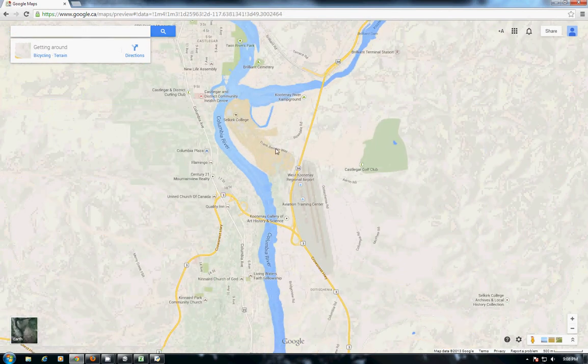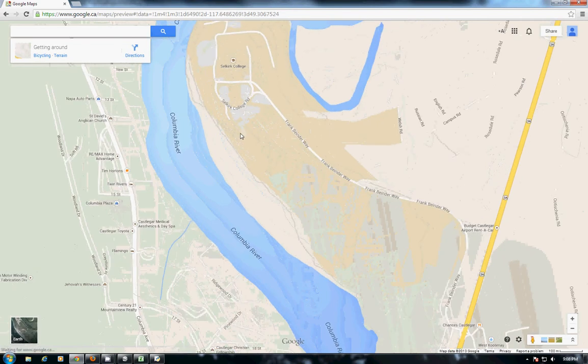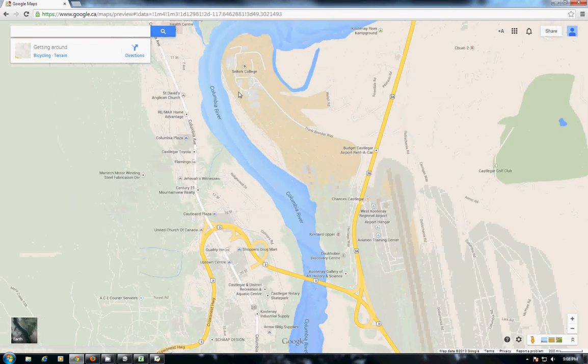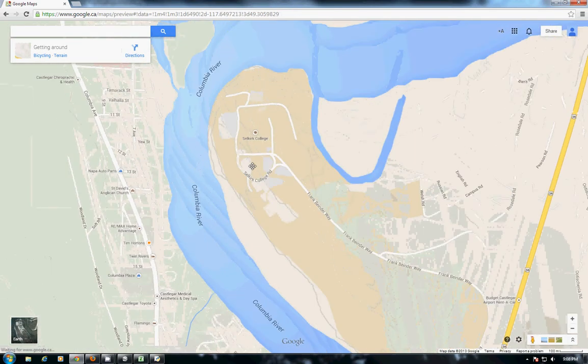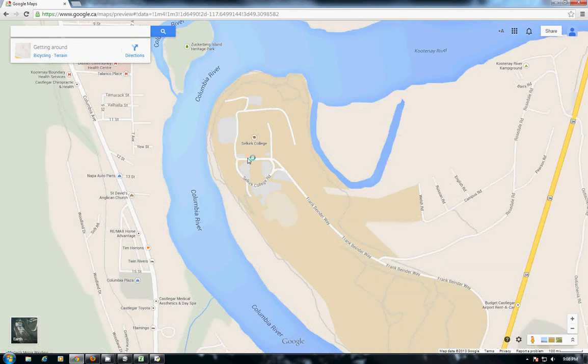It takes up this sort of promontory here, sticking out into the Columbia and Kootenay rivers. And as you can see, it's fairly isolated, so there's definitely an unusually high degree of vehicular commuting among Selkirk students, let's say.